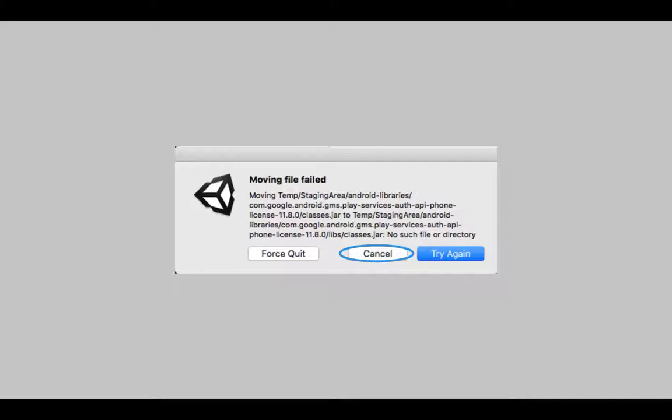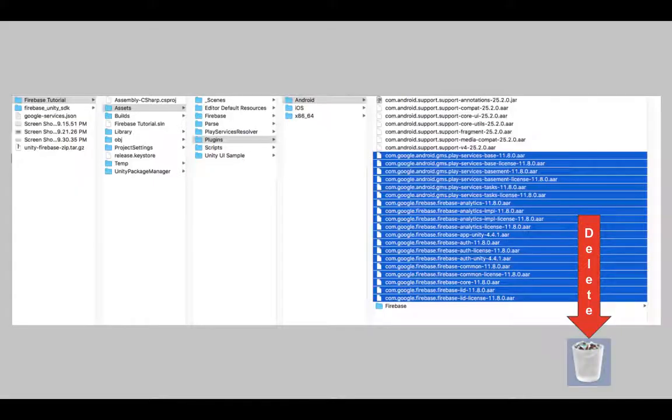Let's start. Close or cancel all the dialog boxes and leave Unity open in the background. Now open the Finder app. In the Finder app, go to your top-level Unity project folder, for example, Firebase Tutorial, then go to Assets, Plugins, Android folder. In this particular case, I want to fix resolution errors with Google Play services and also Firebase packages. So I'm going to select everything that starts with com.google.android and com.google.firebase. Then I'm going to delete them.